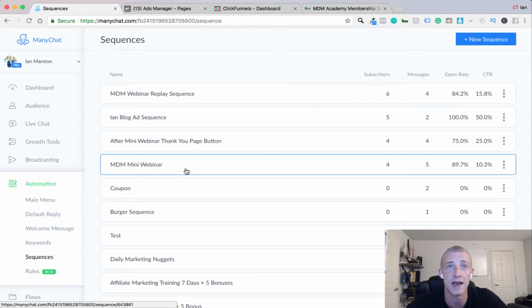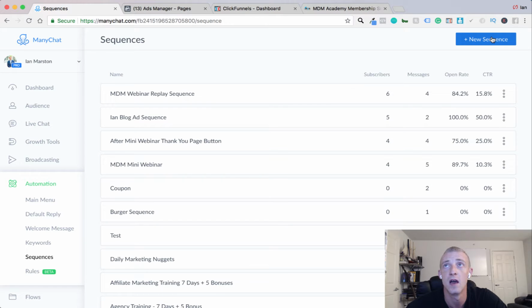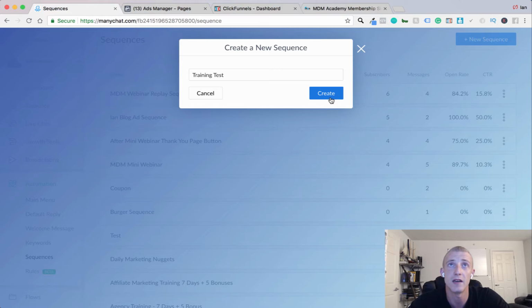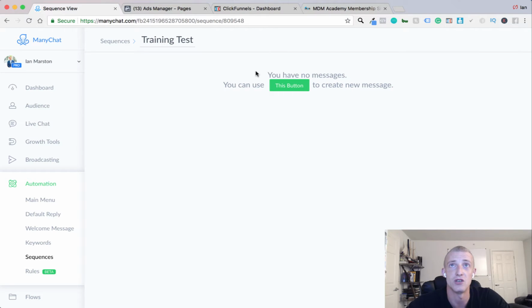Once I'm there, you might have some already. There's some generic. You want to go up to new sequence. For this one, I'm going to just name this the training test. You want to name this sequence to whatever sequence that you're building out. Again, this is just like a daily follow-up of emails, like an email automation. So once we've created that, you're going to get a page that's just like this.